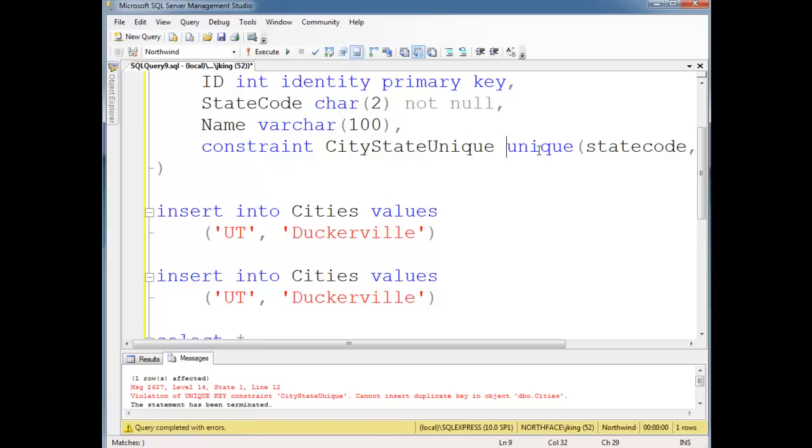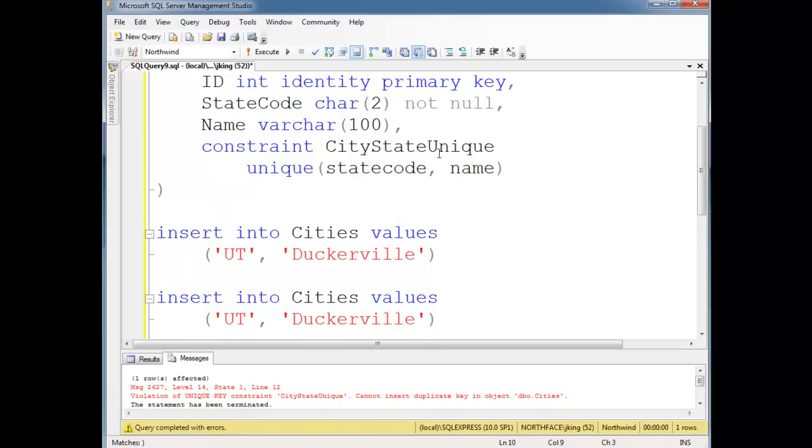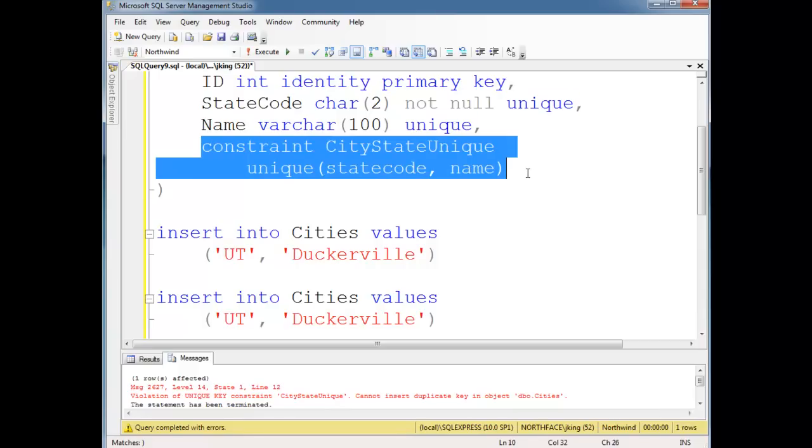Now, think what happens if I just say unique here and unique here. And I'd like you to pause the video and think, is there really any difference between saying unique up here and here versus saying unique down here at the table level? So pause and think about it. You didn't pause. I told you to pause. Pause. Okay, good. So now you're back. Hopefully you played with this and actually figured it out. But let me show you.